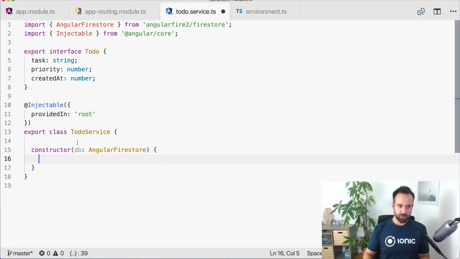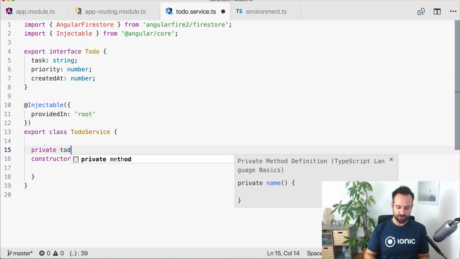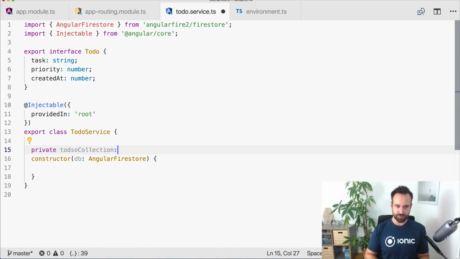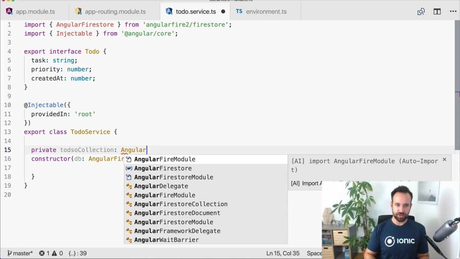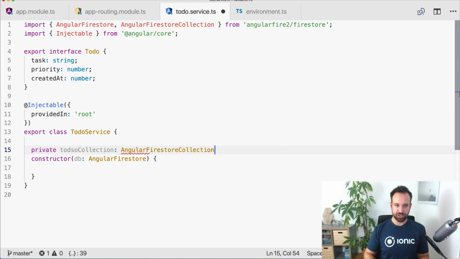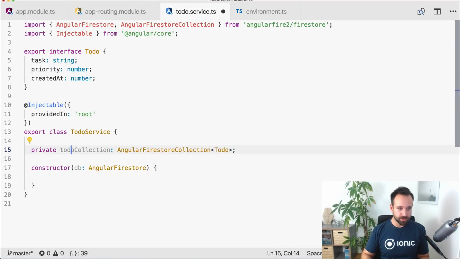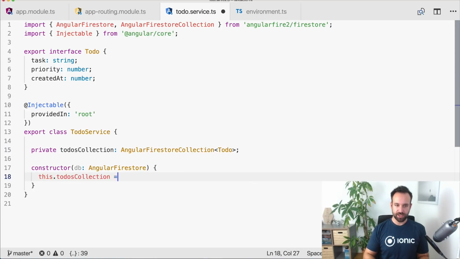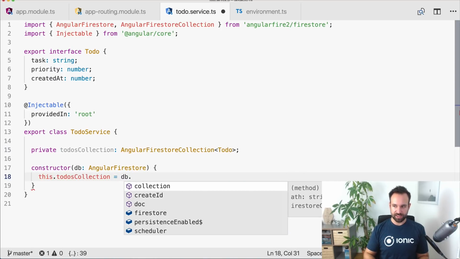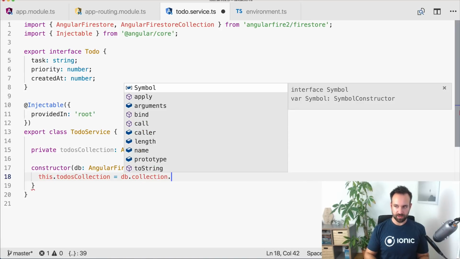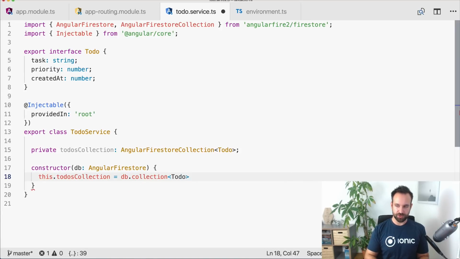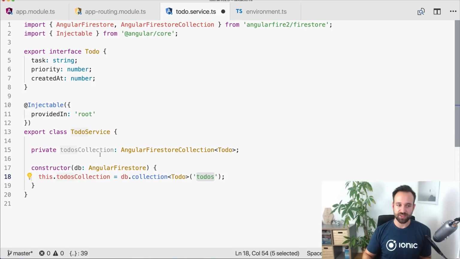So then we need a private to-dos collection, which is more or less the reference to our AngularFirestoreCollection. And this will hold elements of the type to-do. And then inside our constructor, we can set this to database collection of type to-do. And we will simply call this to-dos. That's of course up to you how you want to call your collection inside Firebase.